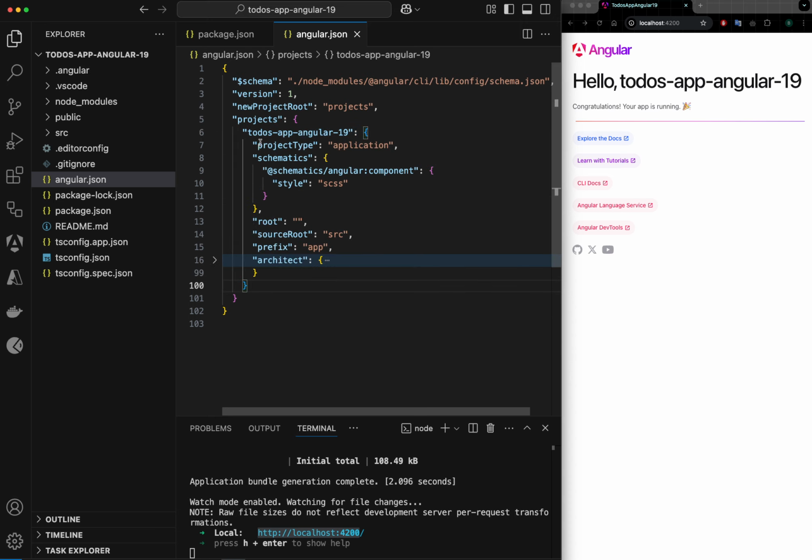Let's expand it. The first property is project type, and since it is an application, the value is application. If you're creating a library project, you can have a library option here. The difference between library and application is that you cannot run a library in a browser. It just presents you some kind of types or some components that you can import and use in your application. I will just revert it back to my default value, application.